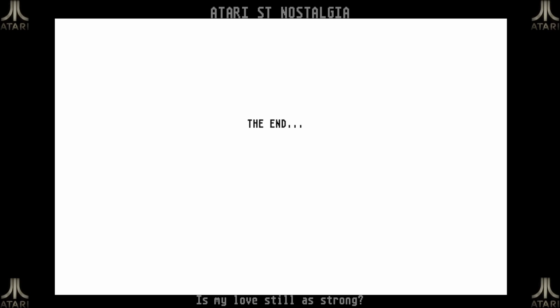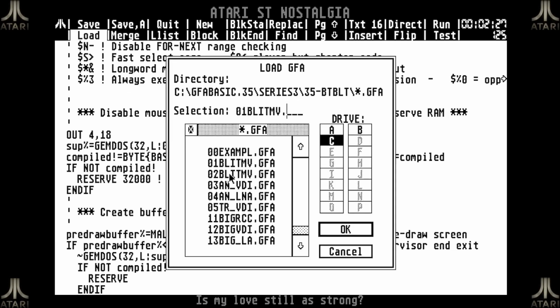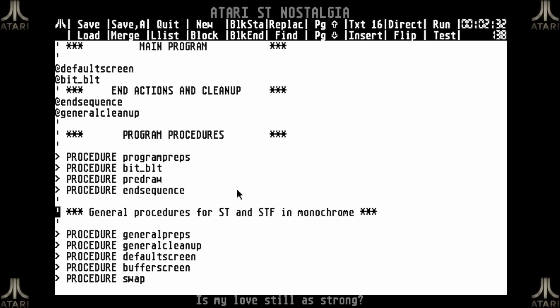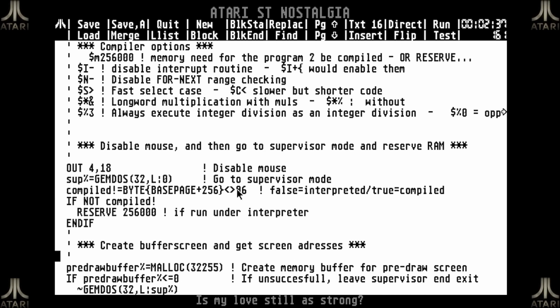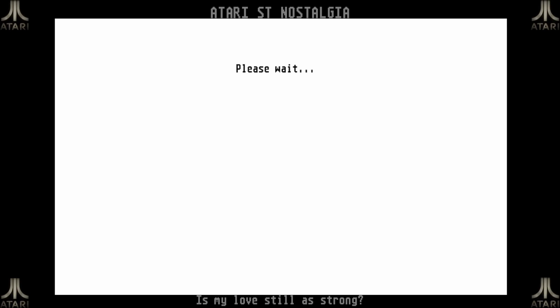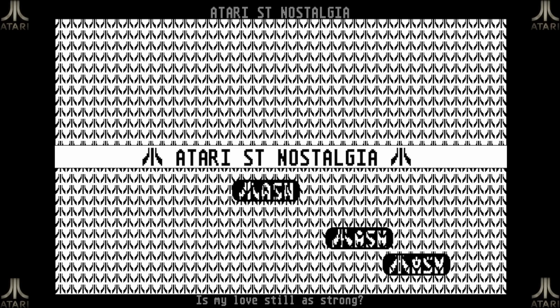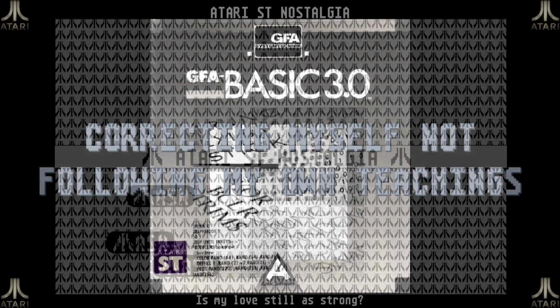So it was very easy to solve by following my own teachings, and I will also load the other example where I have to do the same error correction in general preparations. Instead of 256,000, I can even just remove this 6. This should even be enough, because there's not so much code and just a few arrays that don't take up that much space. And now, even on a 512K machine, the code actually works just fine. So yeah, that was an easy way to correct myself.